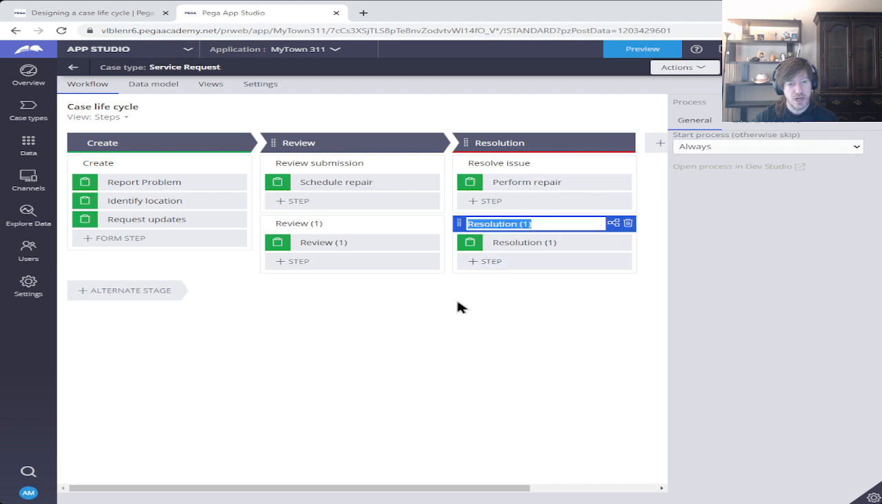And once again, we have a new process that gets generated here. That's not great. They should be addressing this here, but we'll move on. Click step and approve reject to add a decision task to display an approve reject step under perform repair and add an alternate stage to the case lifecycle.